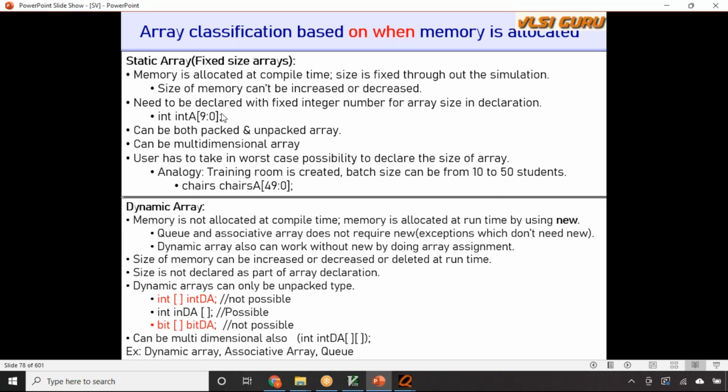And it needs to be declared with a fixed integer number for array size in the declaration. So you need to write always int array 9 down to 0. So in that case, what is the size of this array? 10. It can be both packed and unpacked array. I mean, the fixed size memories can be both packed and unpacked. It can be a multi-dimensional array also. We have already discussed what a multi-dimensional array is in the previous session.